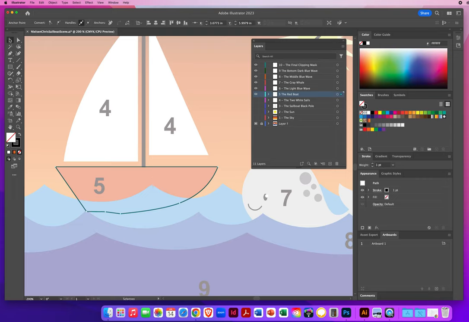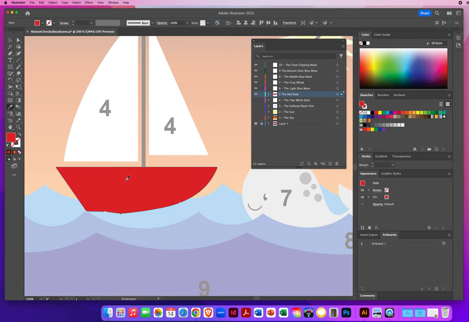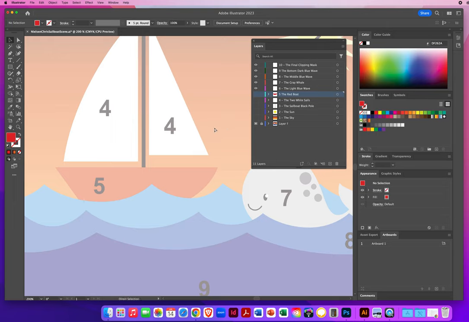So now I select it with my black arrow, go to my eyedropper, and sample the red. Okay, a sailboat will have a bottom edge. I'll close the eyeball, Command S on my Mac, Control S on a PC, and I'm just gonna keep forging ahead. Now this one is the light blue wave, number 6.